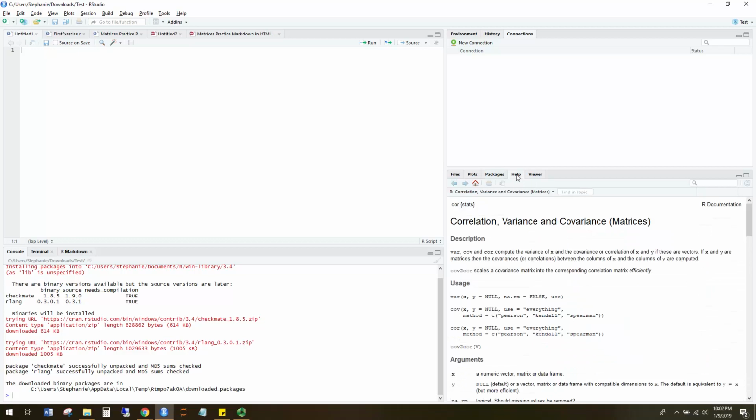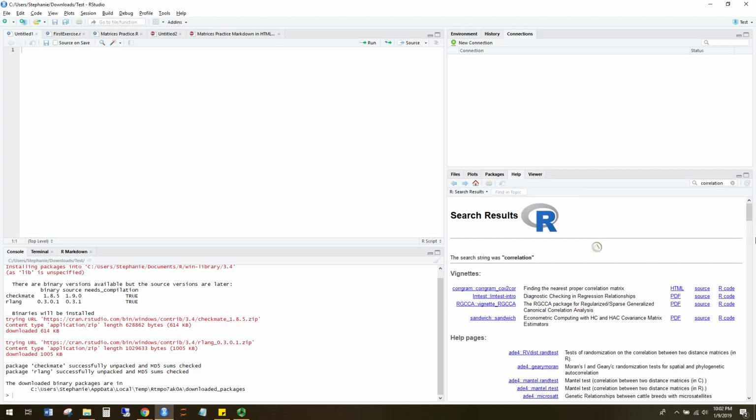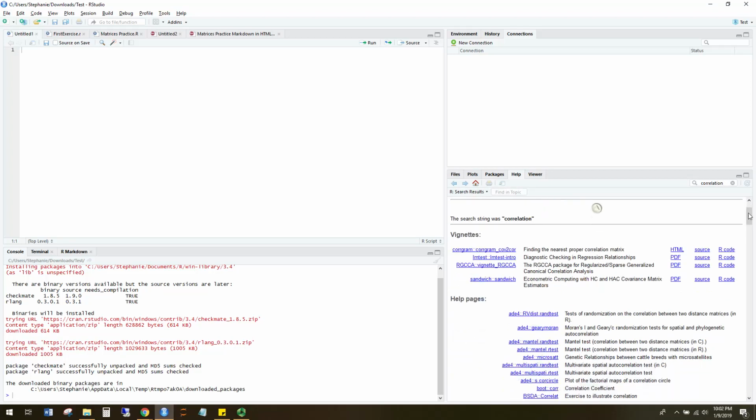Then in the help section, this is what I was telling you about, where let's say I don't recall what syntax I need to use for correlations. So if I type in correlation in the help section, it's going to give me vignettes, so examples of how to do this, where it provides the R code and different packages that I can use.